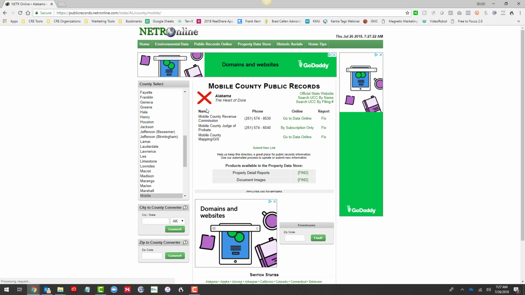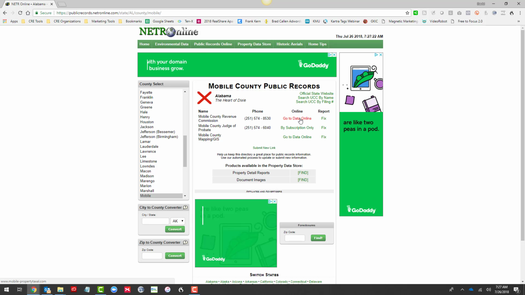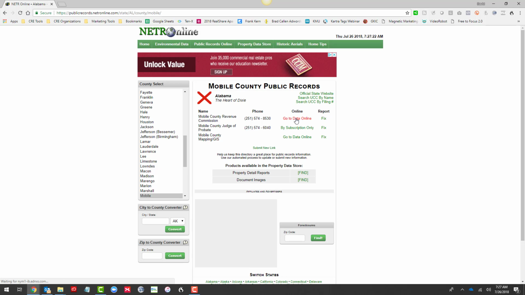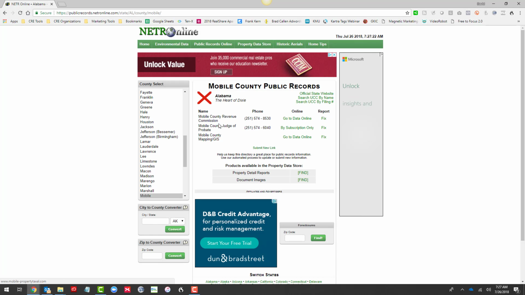And you'll see I got the Mobile Revenue Commission, the Mobile County Judge of Probate, and their GIS mapping. The Revenue Commission is where I can pull up property tax data. So if I want to verify the property taxes that are on a trailing 12-month P&L, or if I want to see what my new taxes are going to be when I purchase the property, I could also find out who the assessed owner is, what the assessments are, the assessed sizes of the different buildings, and all the different information from the Revenue Commission.